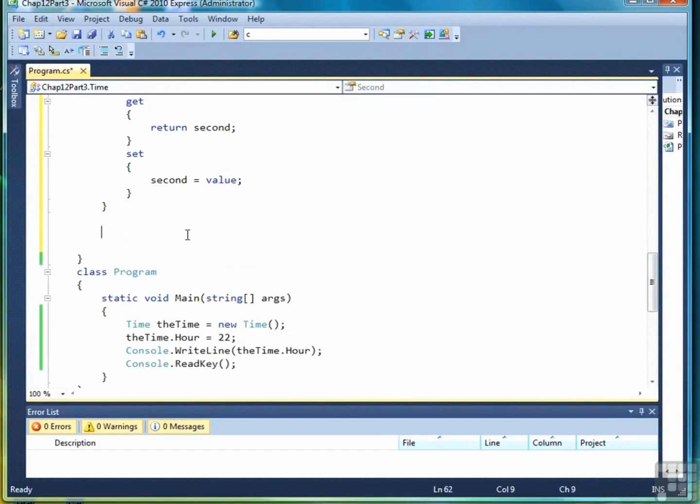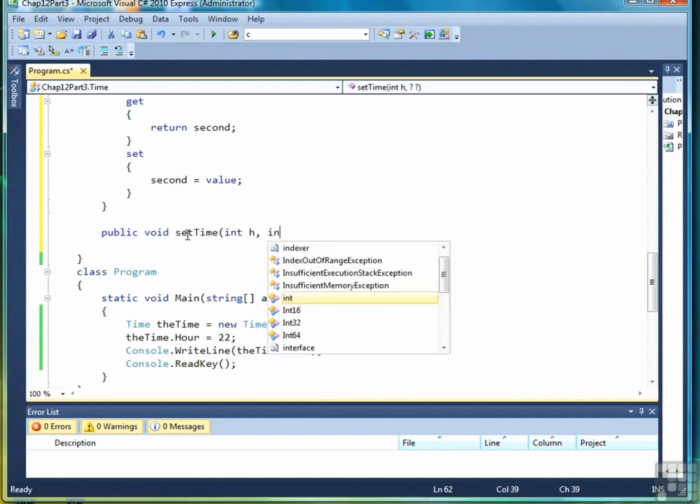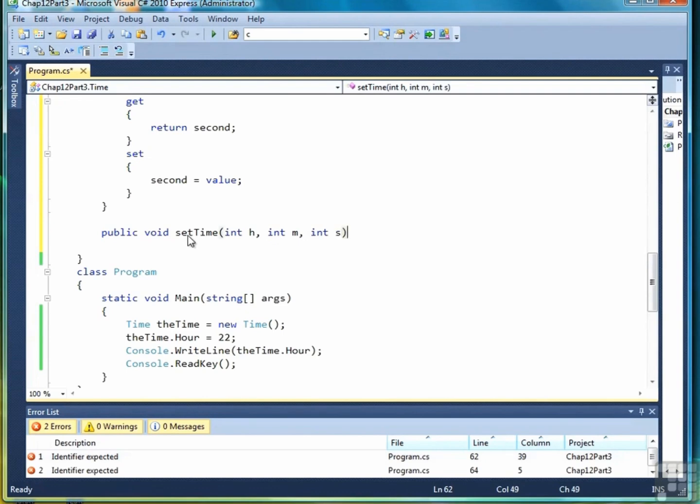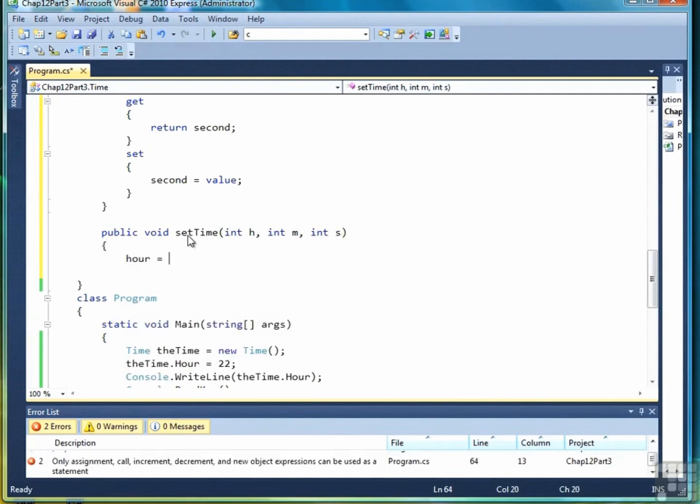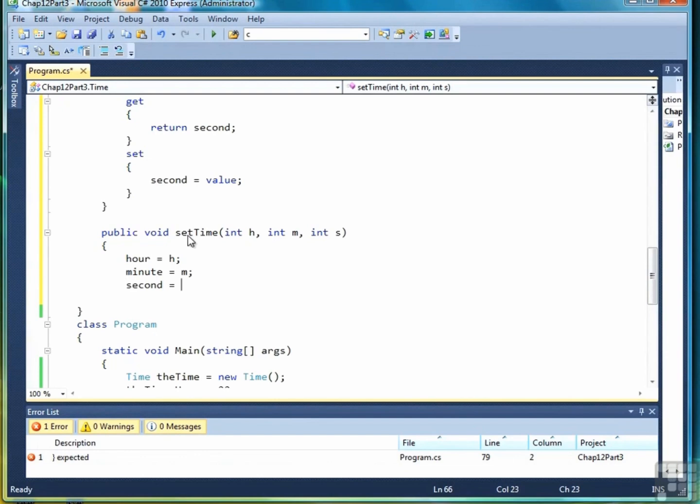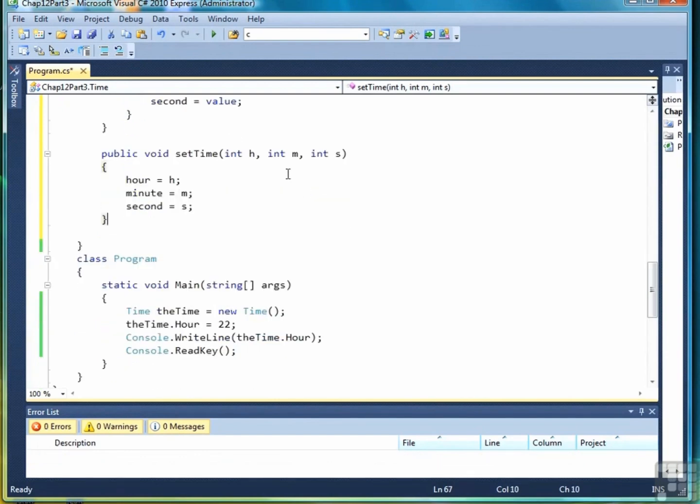Now let's look at one more example. One thing we can't do with properties is set a complete time. So what we're going to do is write a method called SetTime, which looks exactly like our fully parameterized constructor, but it will allow us to set a time. SetTime simply takes an hour, minute, and second as its parameters and sets the appropriate data member. So let's look at an example of using that method.